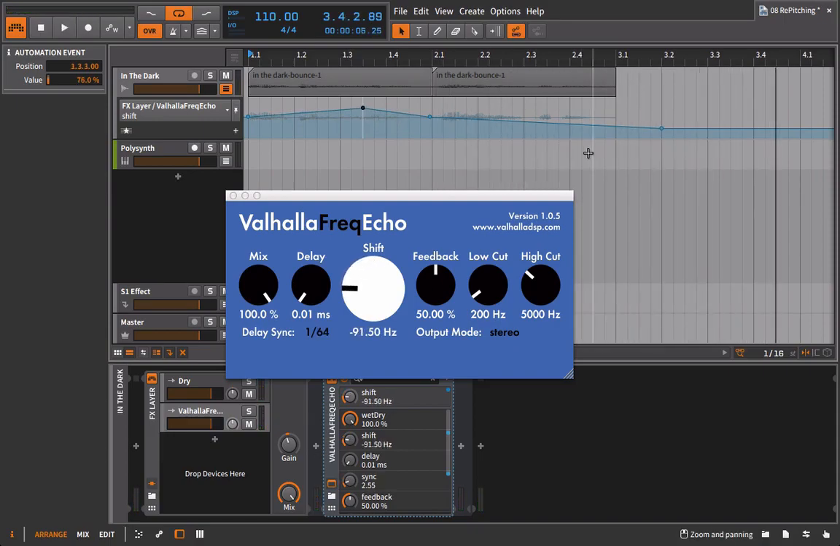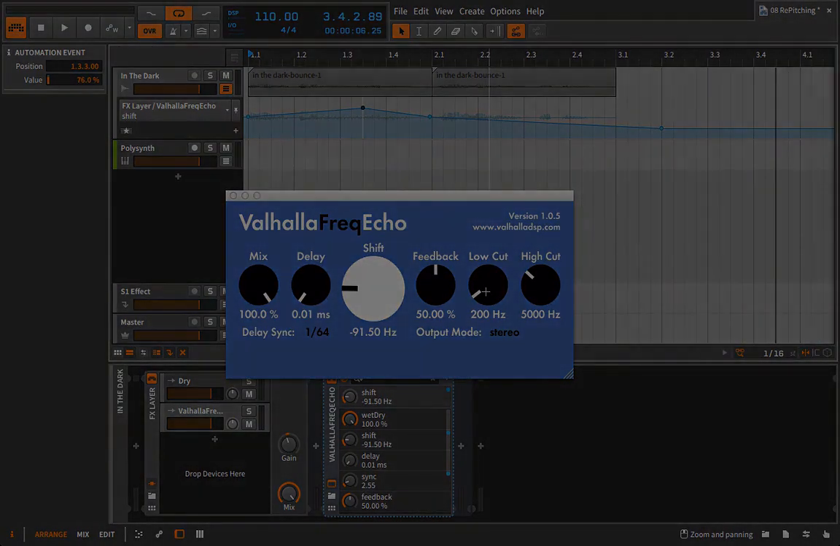And so obviously a lot of fun, very simple, easy, and you can get some great sounding, unique delay effects.